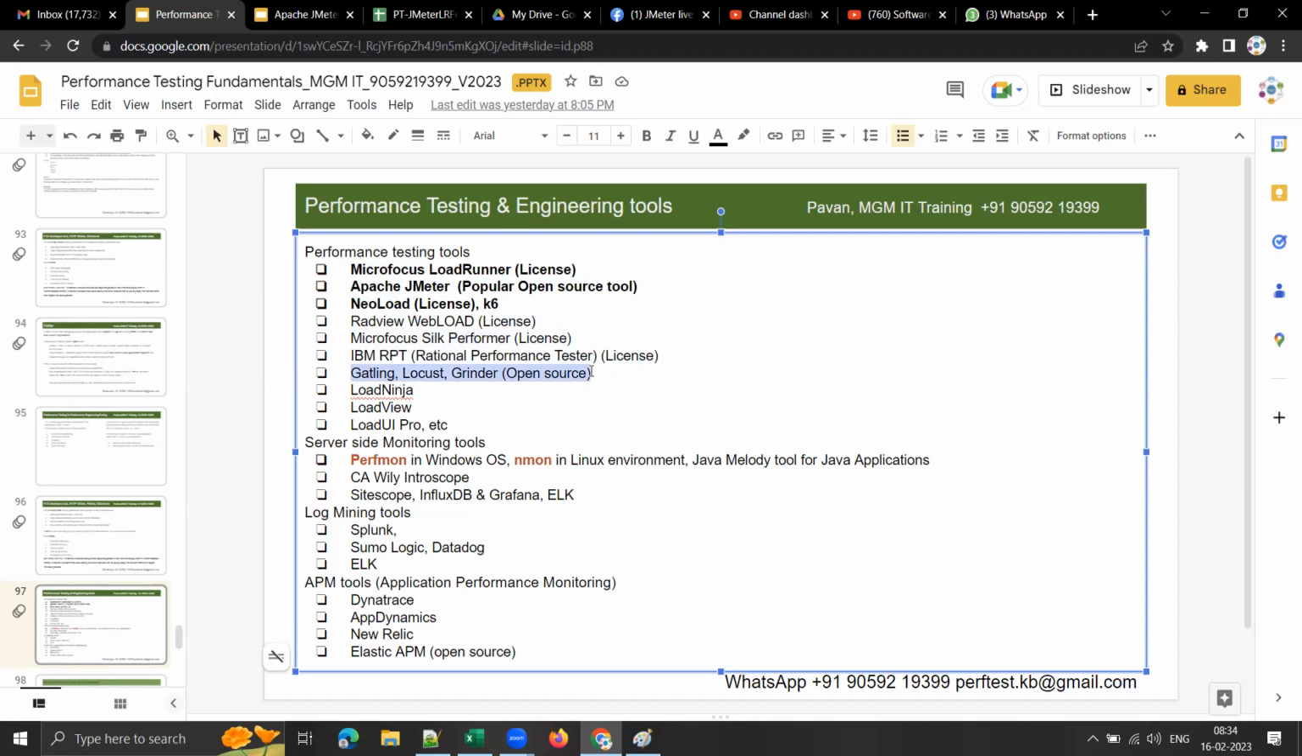So when you keep JMeter in your CV, you should also know what the other open source tools are in the market for performance testing. So please remember that. Okay. Because every organization may not be using JMeter. Clear, guys? So these are the list of performance testing tools in the market. Now let's get started with JMeter.